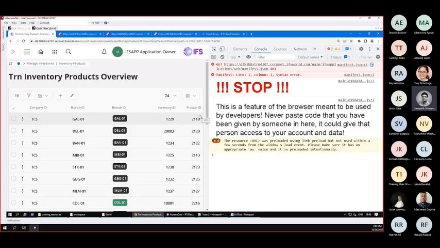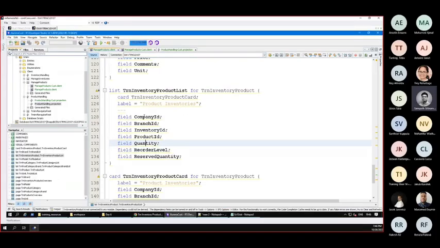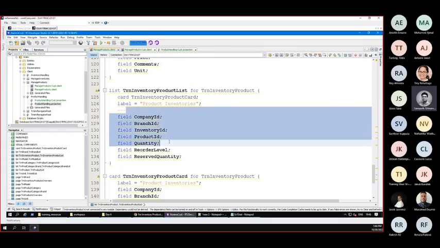This has a kind of ranking where the columns you declare first will be shown to the user. So in this case, the column order is company ID, branch ID, inventory ID, and so on and so forth. So these are the columns that will get prioritized.